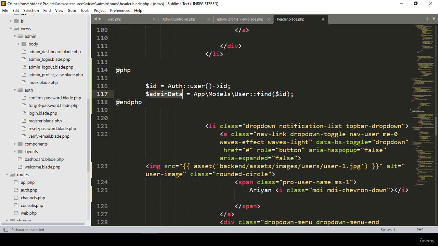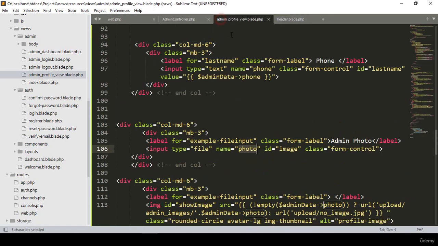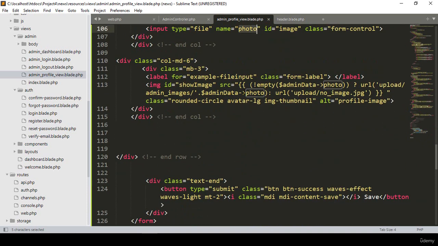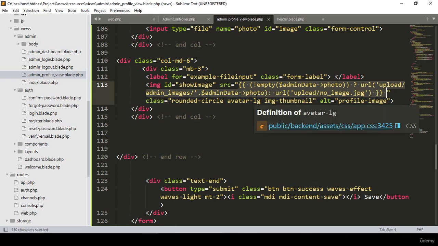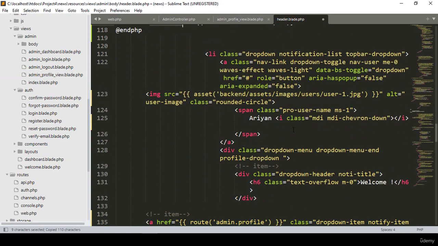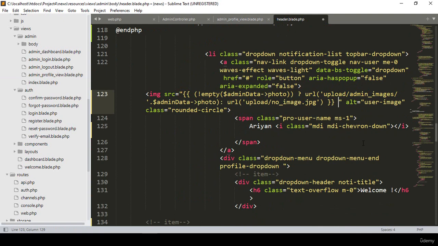Now our condition will be the same for the image condition. That is our image src. For the src, I copy everything from here, because I have already done this job. When there is an image in our database, it will display our image, otherwise it will display our no image. The same thing I now want to update in our header. You can see that is our image src. Here I want to update, I simply paste it.